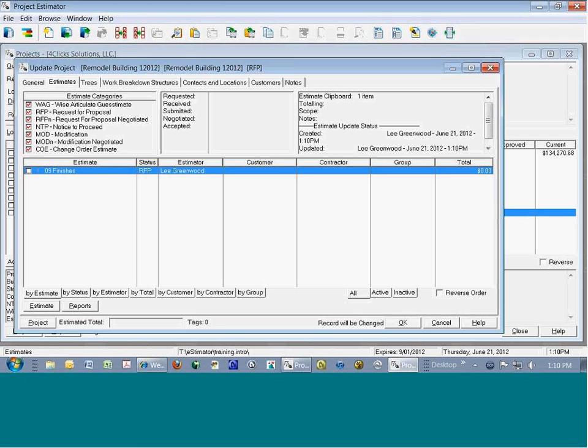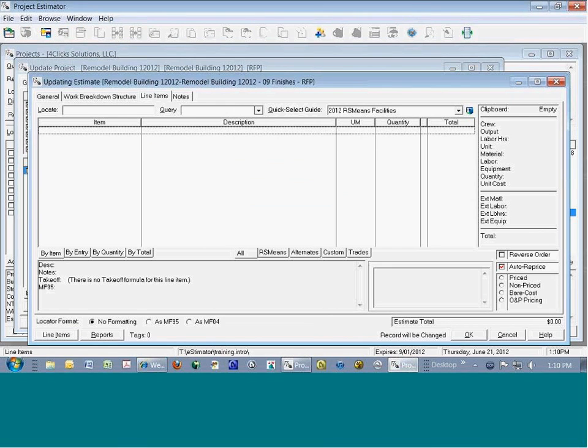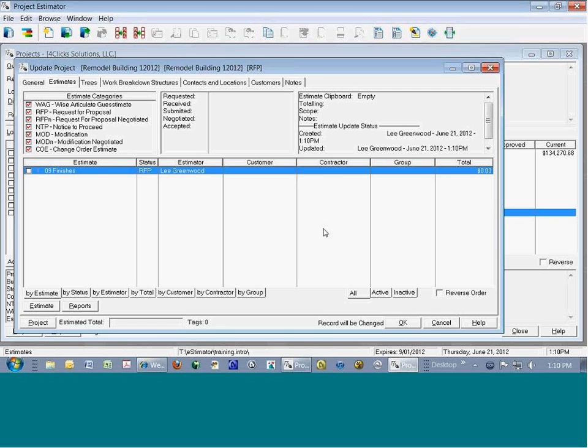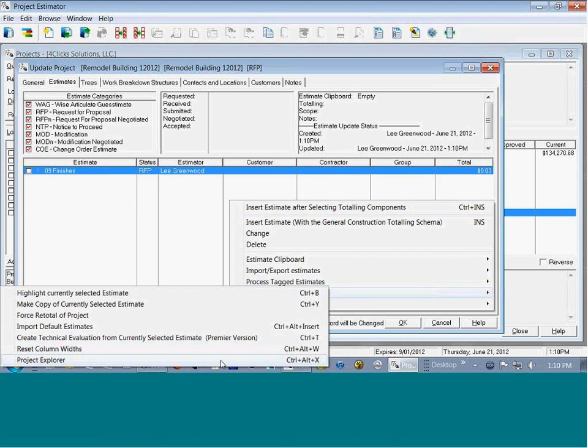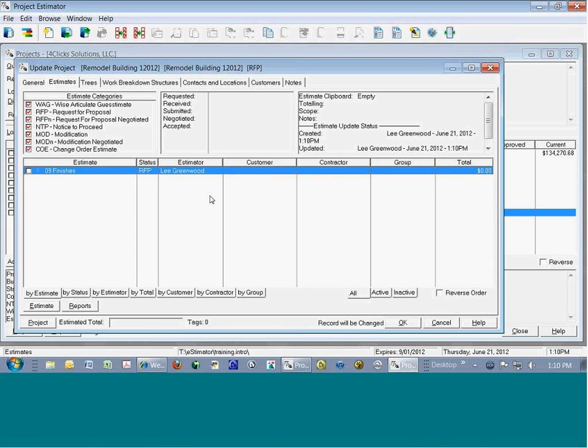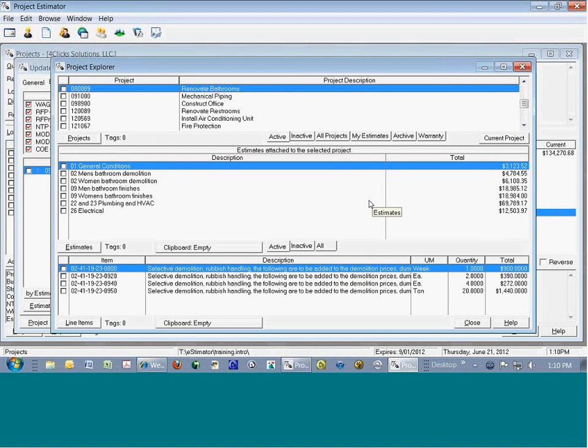I don't know if you're aware of Project Explorer, but by the way, I need to do something real quick. I need to purge this, and purge that. What Project Explorer allows me to do, Kingsley, is I don't have to leave the project to open up estimates and line items. I can click Estimate Tools and go to Project Explorer, because I'm not going to ever use Control Alt X as a hotkey. But there's a great little icon to the right of the toolbar called Project Explorer.